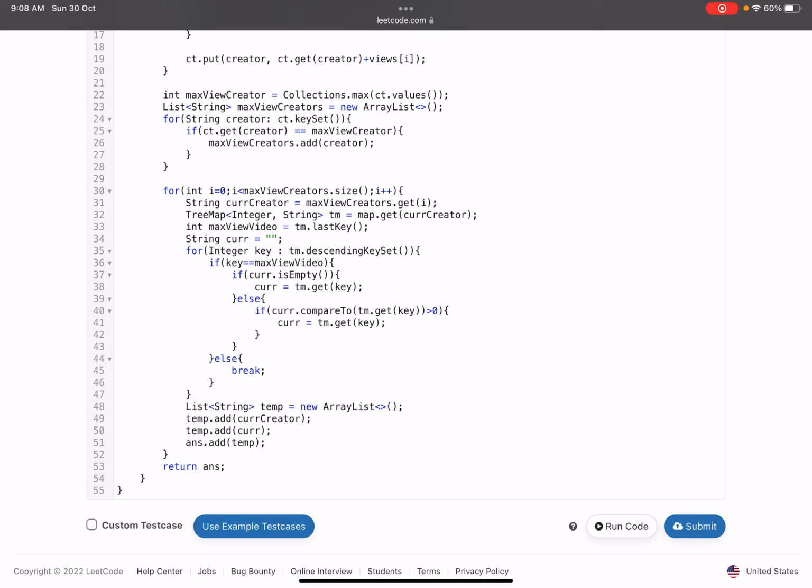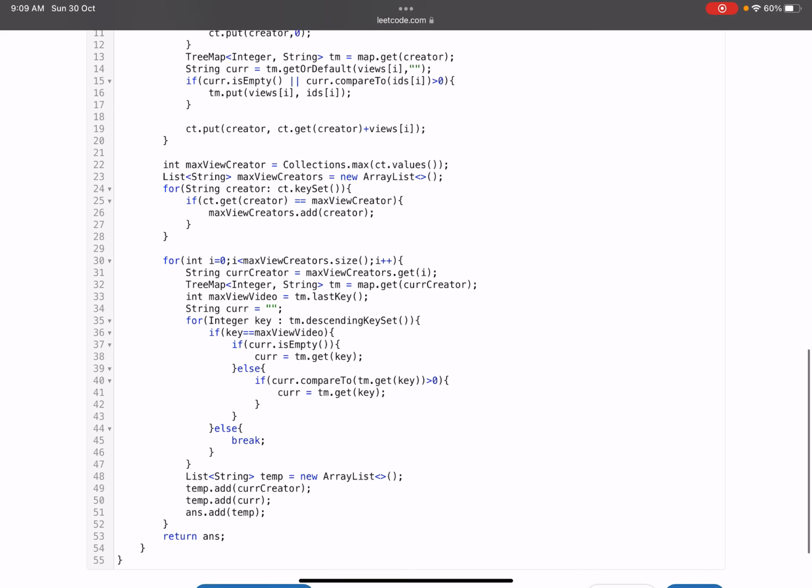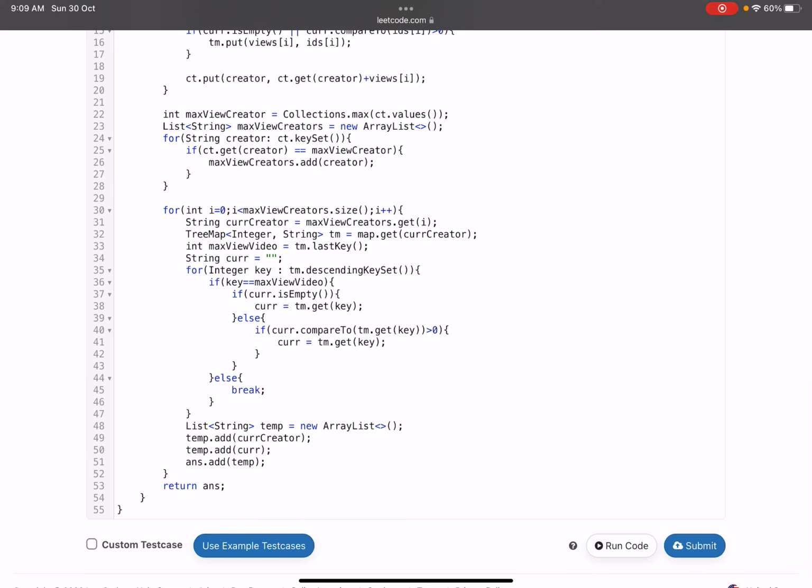That will be the last key that is present. Then I have added current is this, and a number of other stuff, but to be very honest this can be skipped. And then finally on line number 48, 49, 50, you can see that I've added that into my answer. And then finally a temp array list, and then I've added it to my answer, and then we are good to go, right? So yeah, that's it for this video.